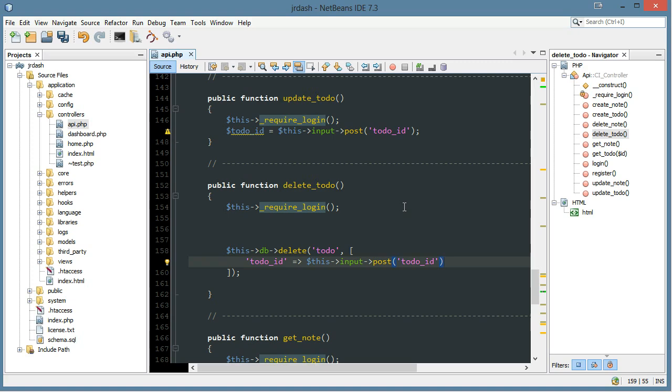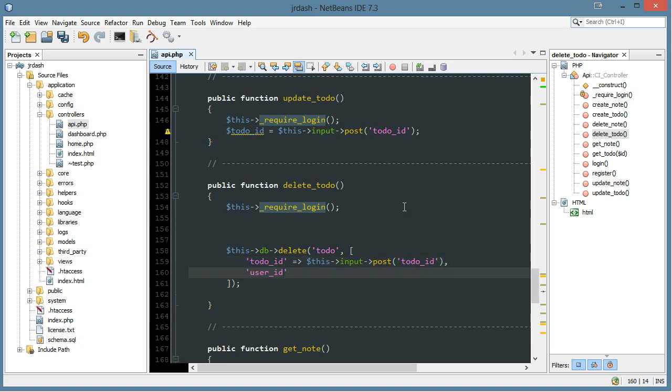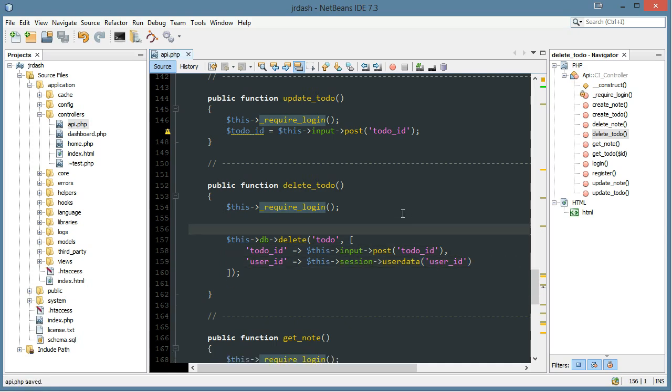to do it where the user ID is the same guy. So user ID equals this session user data user ID. That way nobody can hit up the URL and delete someone else's item. Now for creating them, it only creates items for the guy that's logged in, so that's protected. So I'll call this result.